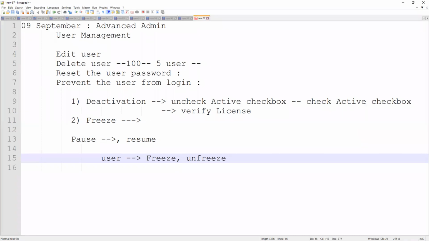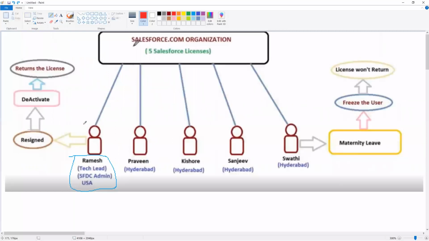Now let's take a scenario. We have Swati in our development team. Swati is very good. She is also a technical lead. She is doing very well at fixing issues daily, and she is able to complete tasks in a timely manner.